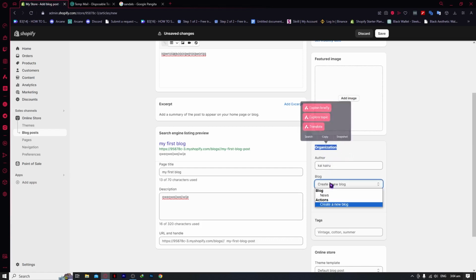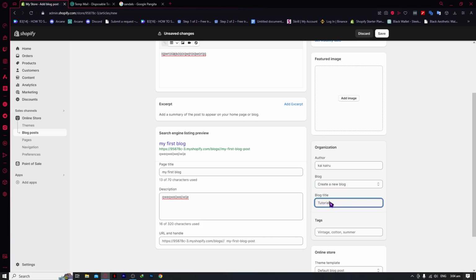It says organization. So from here, as you can see in blog, you have the news one. This is for news blogs, and you can create another blog. Let's say you want maybe tutorial blogs or maybe DIY vlogs if you are into crafts, then you can do it right there. And you can go and tag it. So this would be helpful in tagging.